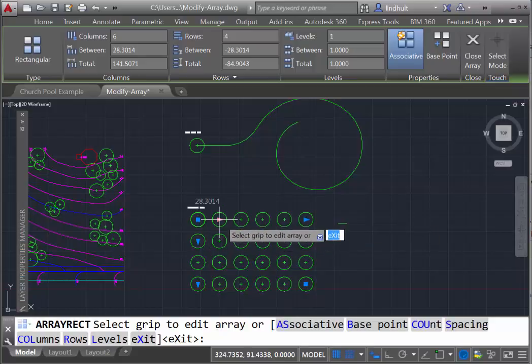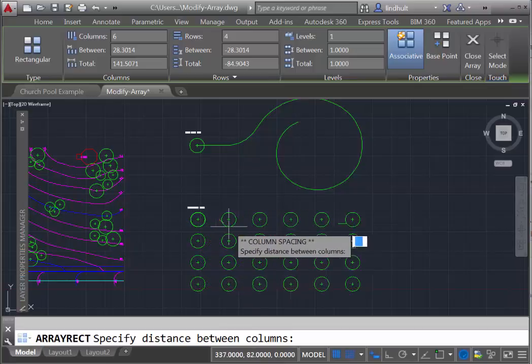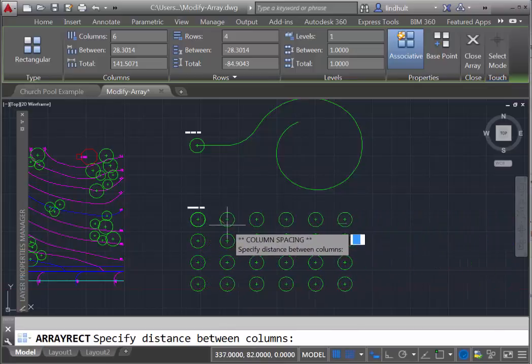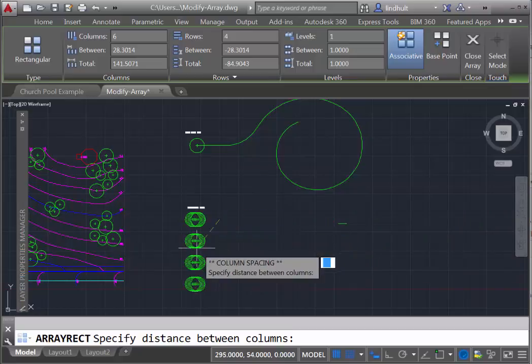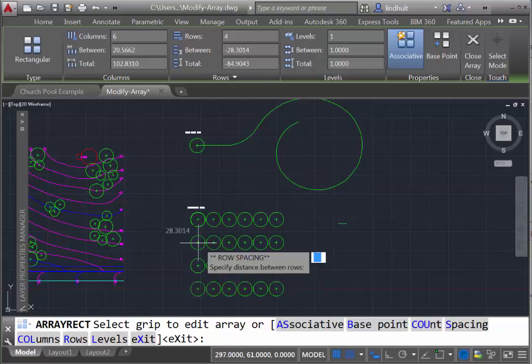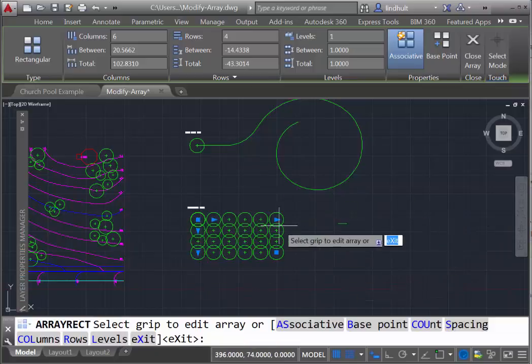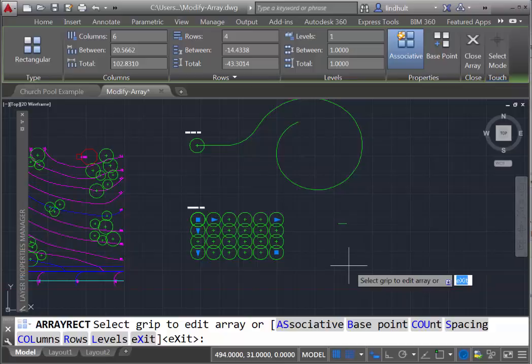Now we can adjust the column spacing. If we click and hold, we can make these really tight or widen them out, and we can also adjust the spacing between our rows, so we can make this very dense if we wish. And that's how you create a rectangular array.